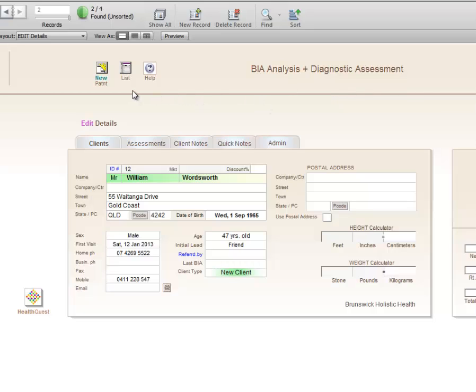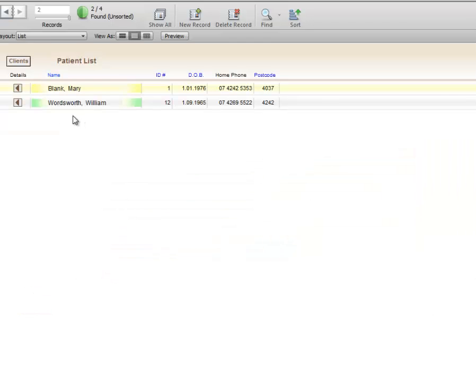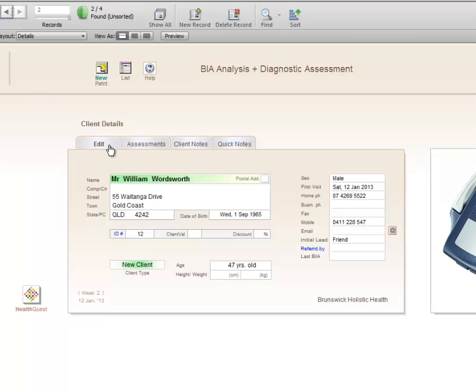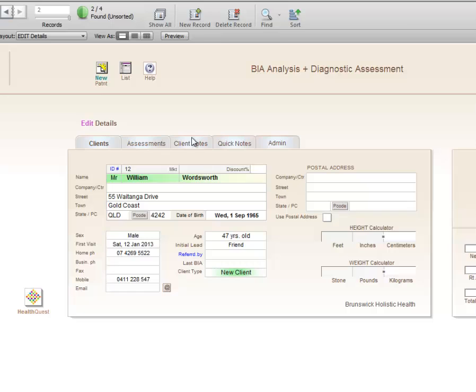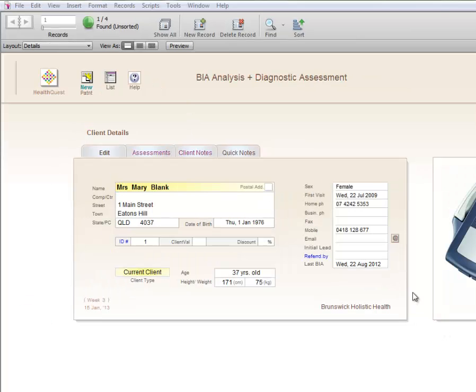Beside the new patient button, there are another two buttons. One is a list of the patients or your clients, and the other one takes you to the help area of the program. So we click on the list button. There's our list of clients. In this case, I've only got two. Click on the little arrow, and that takes us back to the details page, and then we go back, of course, to our edit details.